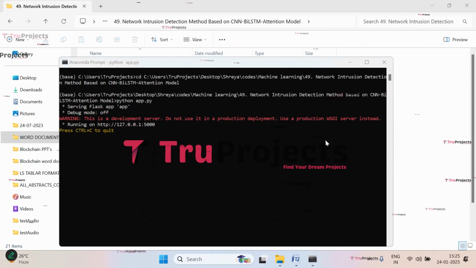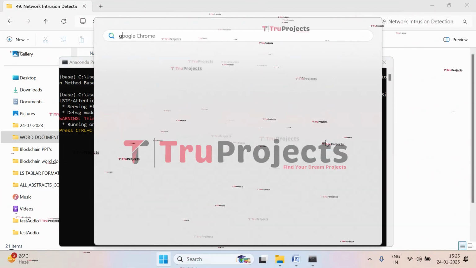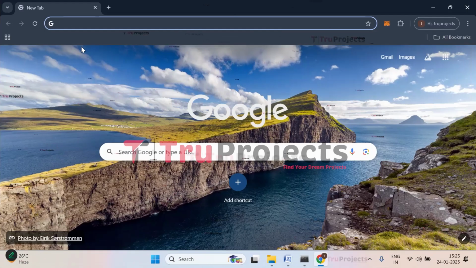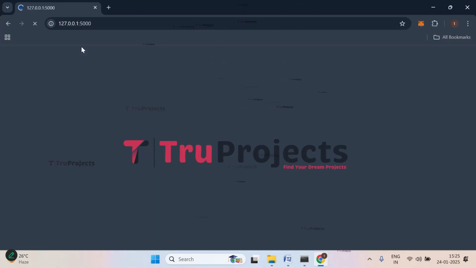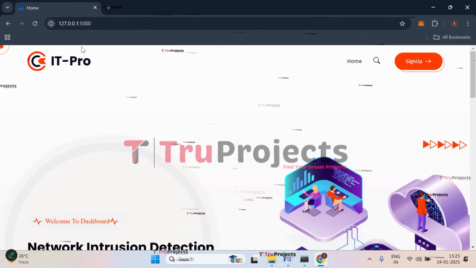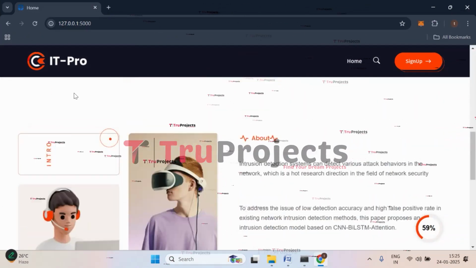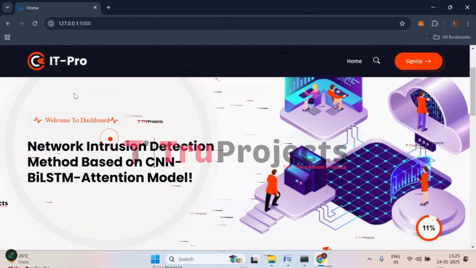So we need to paste this link in the browser. I prefer Chrome, so I'll paste it in that. Paste the link here, click on enter. So this is the web page of the project which is displayed in the browser. This is developed using the Flask framework.